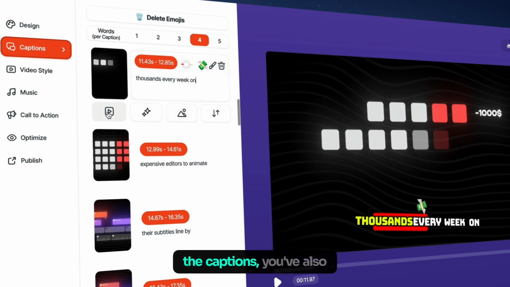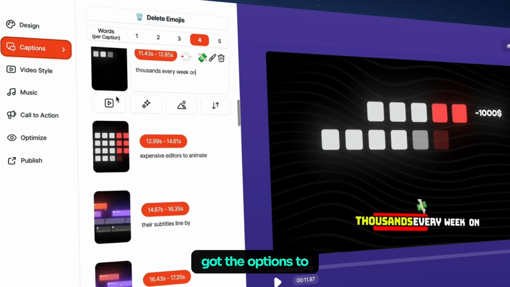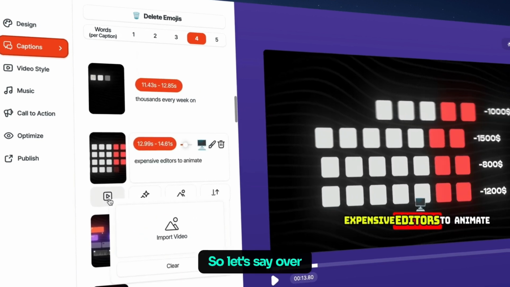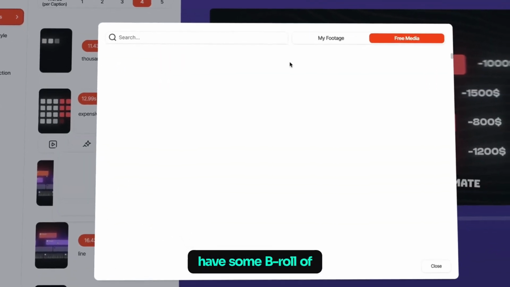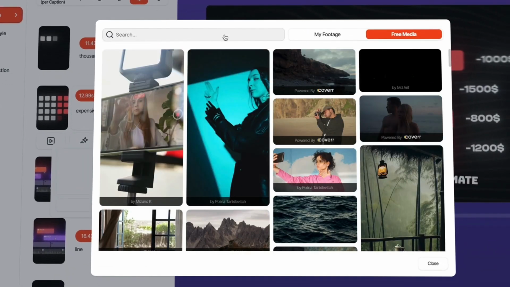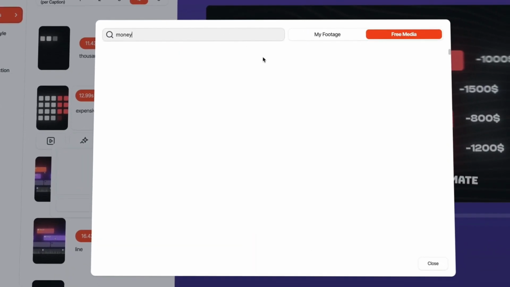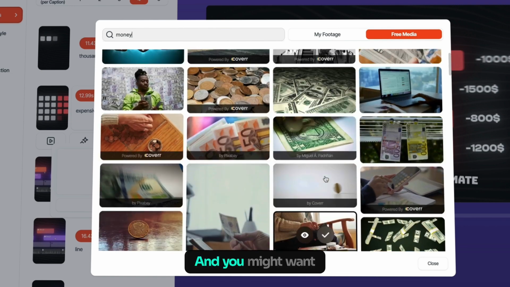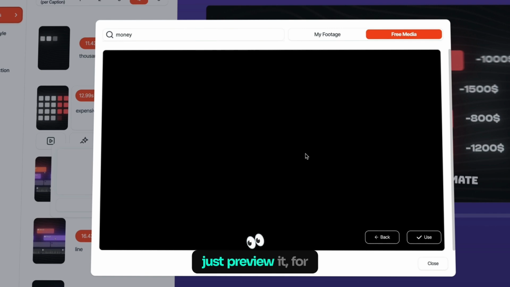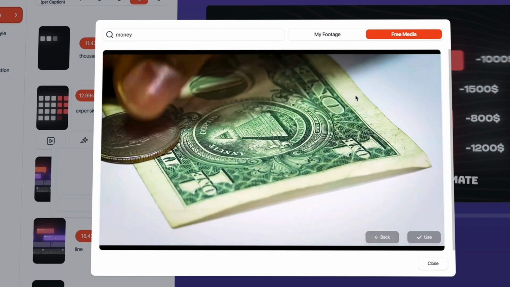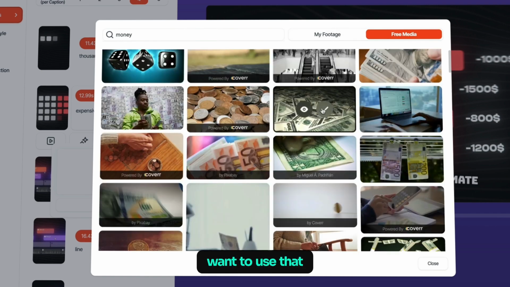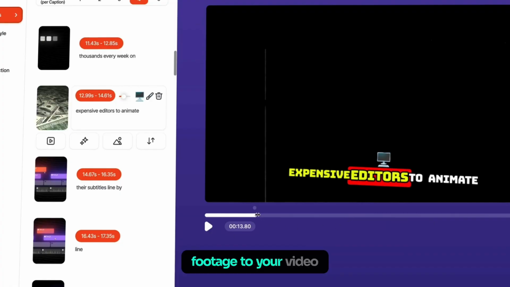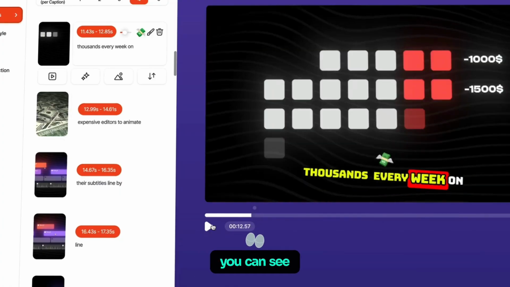And for each of the captions, you've also got the options to add video footage. So let's say over here I want to have some B-roll of money, for example. Let's just type in money, and you might want something like, you can just preview it, for example. So if you don't want to use that one, you could use maybe a different one, and it's going to just basically add some footage to your video with a transition, so you can see.